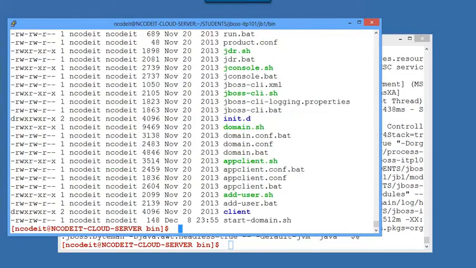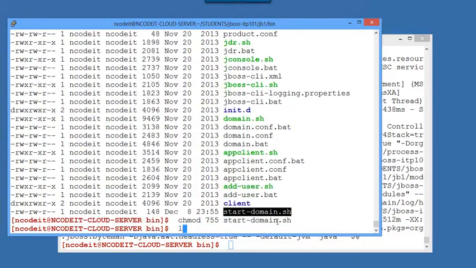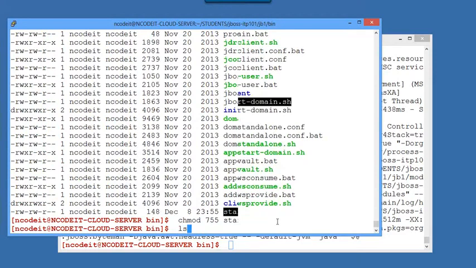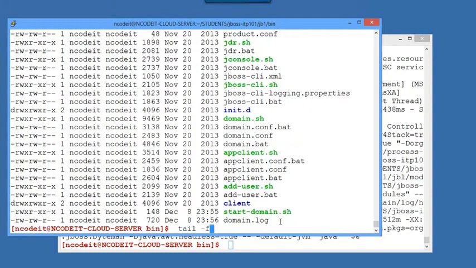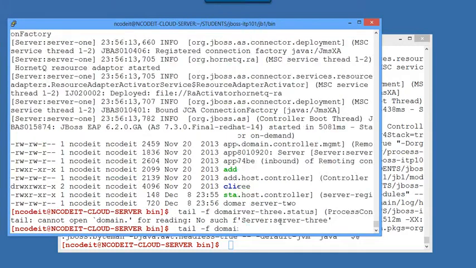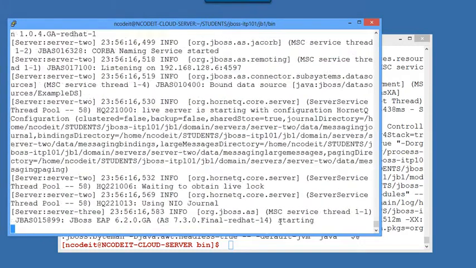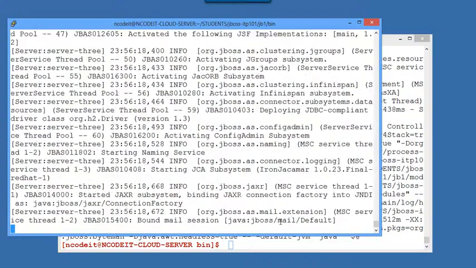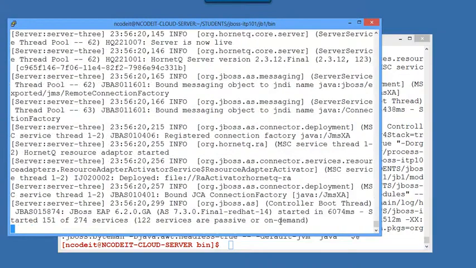Something is not correct. Okay, chmod 755 start-domain.sh. Now you have the script. Now let's go ahead and run it. Now it creates a domain.log. It should show you that this process is coming up. And we have a wrapper script, which is pretty nice. So now you'll be able to start your service on a specific IP.